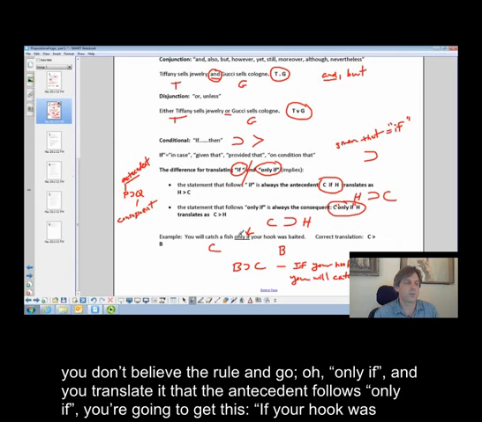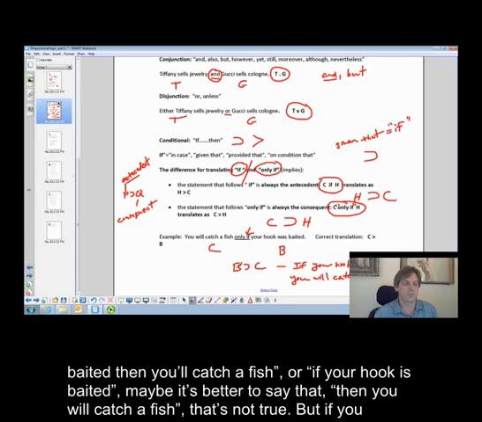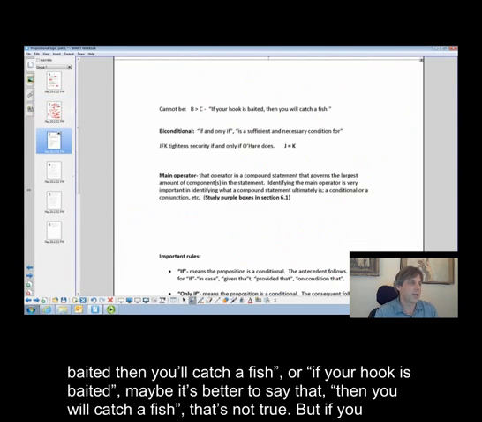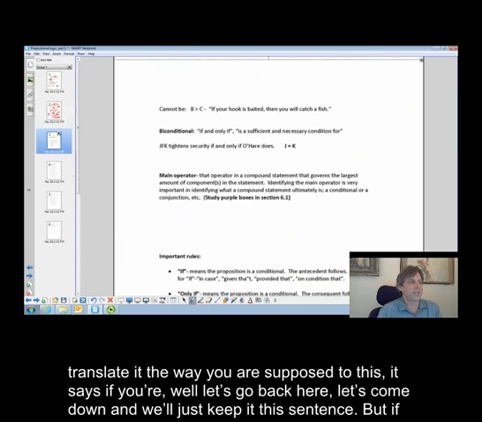So if you don't believe the rule and go, oh, only if, and you translate it so that the antecedent follows only if, you're going to get this. If your hook was baited, then you'll catch a fish. Or if your hook is baited, maybe that's better to say, then you will catch a fish. That's not true, okay?